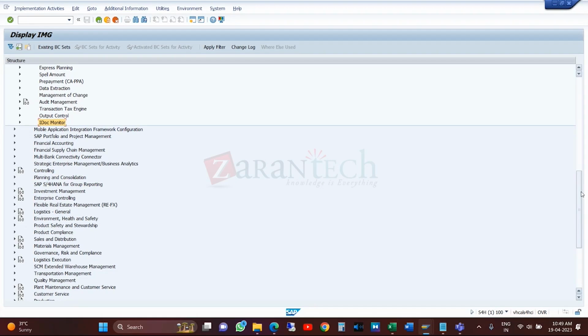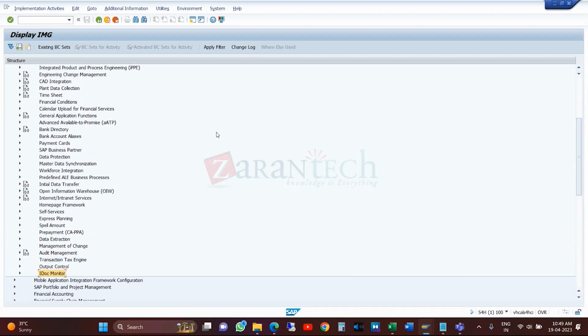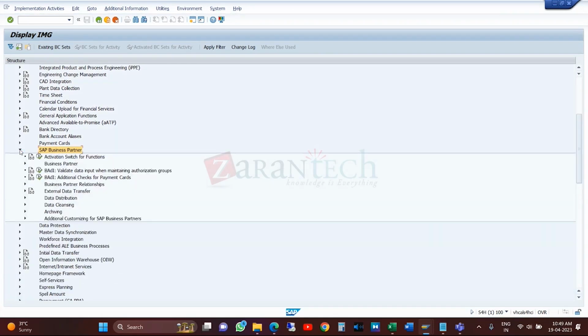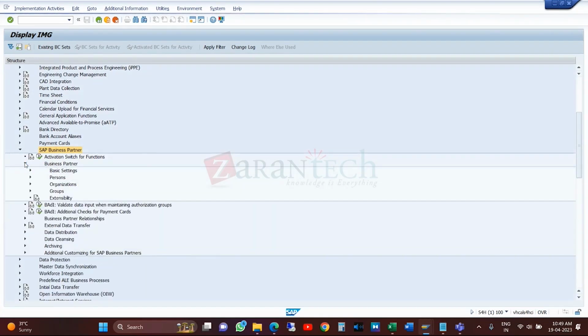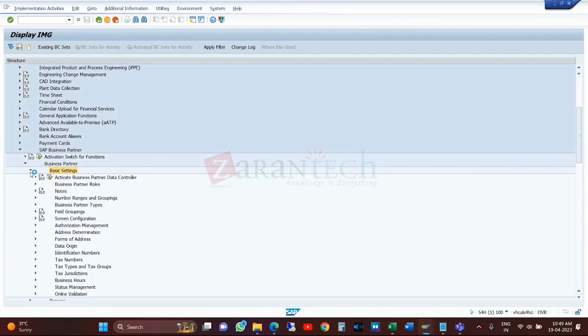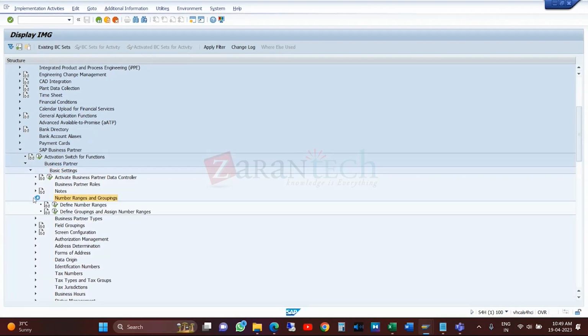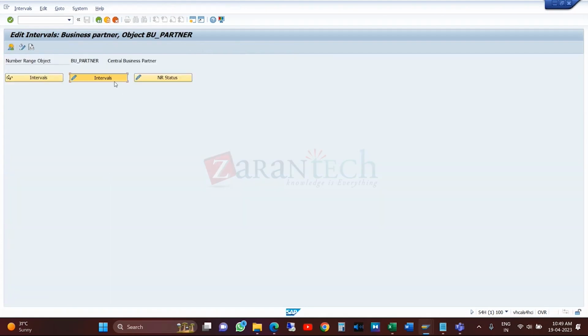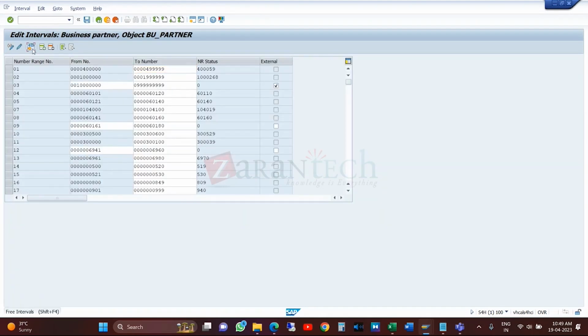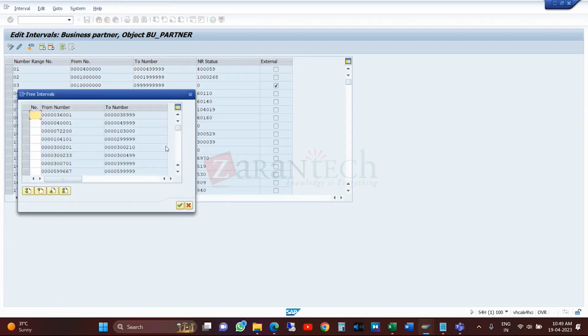So for our number range creation, go under cross application, SAP business partner. Here again business partner, go for basic settings, then business partner number ranges: account groups, number ranges and groupings. So here make one more group and one more number range. Define number range first. So again you can go for change intervals, and go for free intervals. Take one of the number ranges. So I'll take this one. This is a general number.